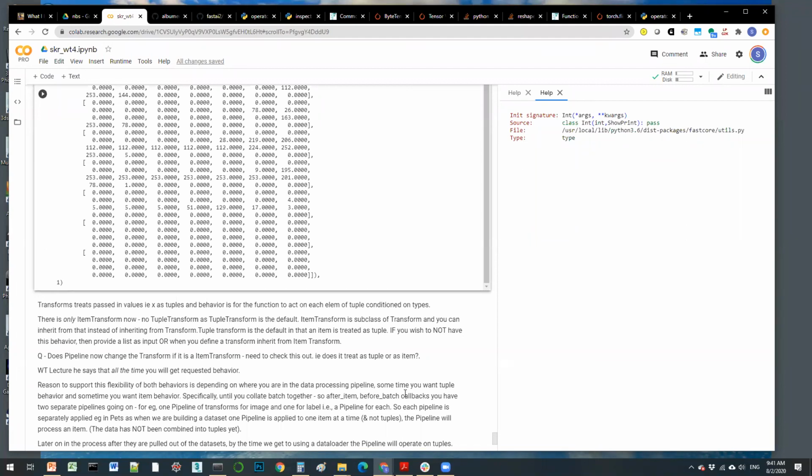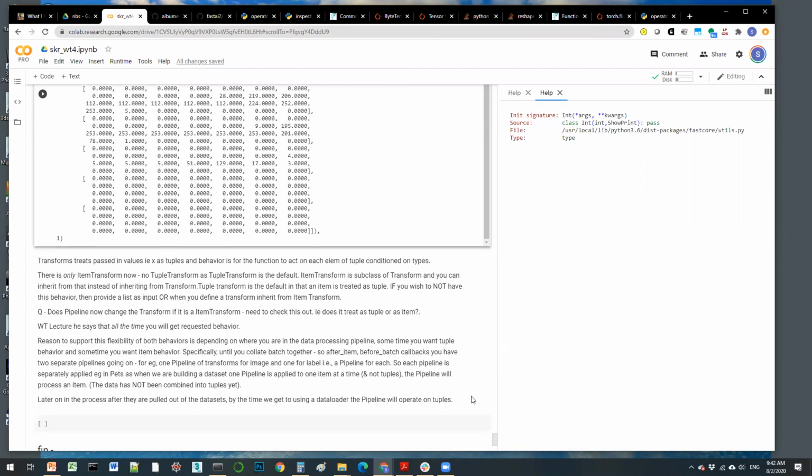And you can get that by either using the default transform, which treats its input as tuples and acts on every element of a tuple, or you can define a transform and inherit from item transform, in which case the transform treats what you give it as a single item. And you can play with it to figure out when and where it is useful.